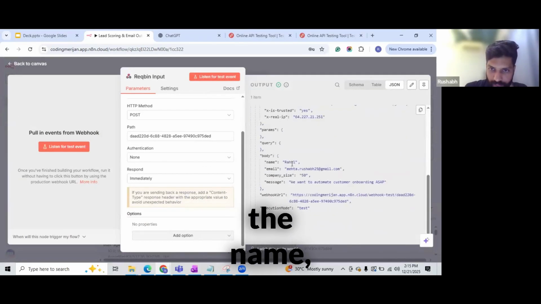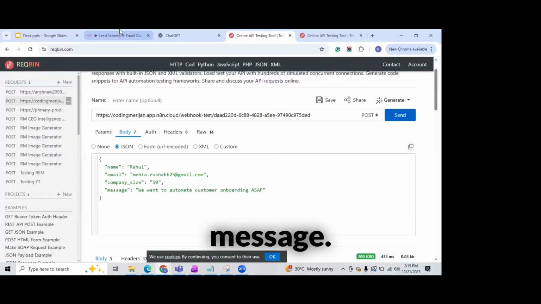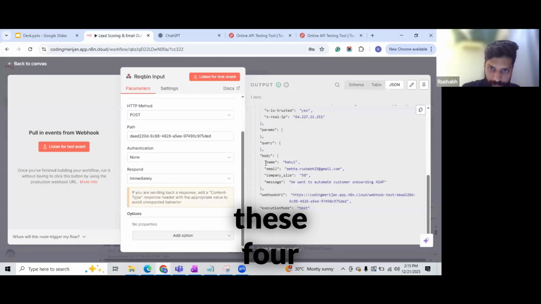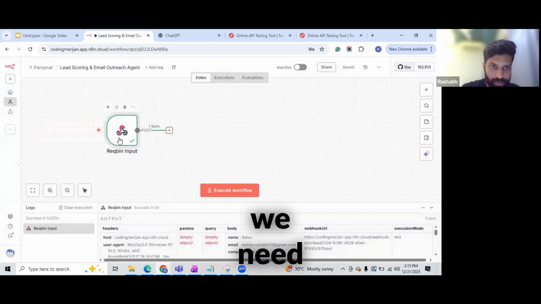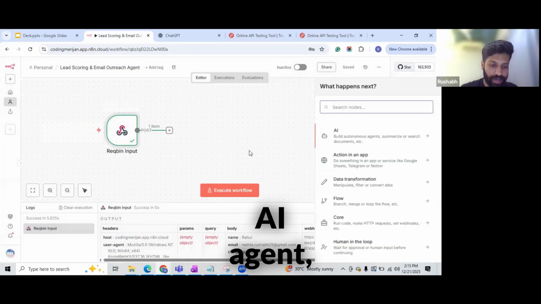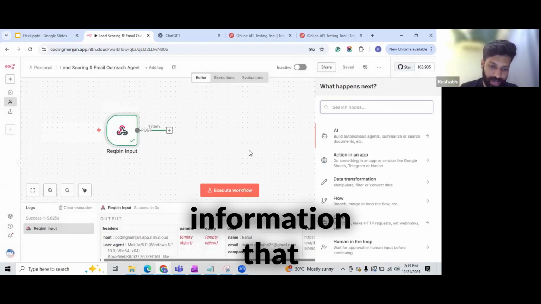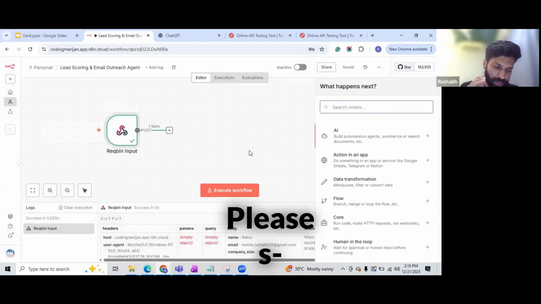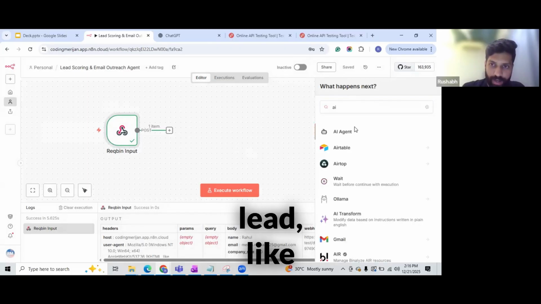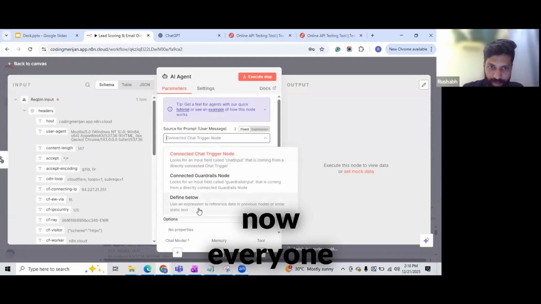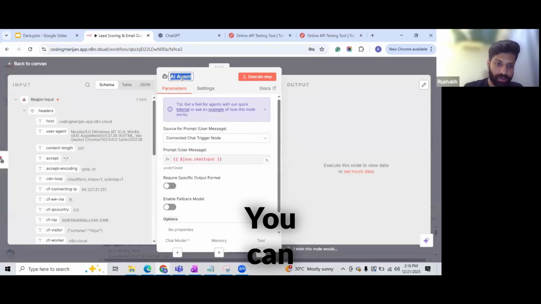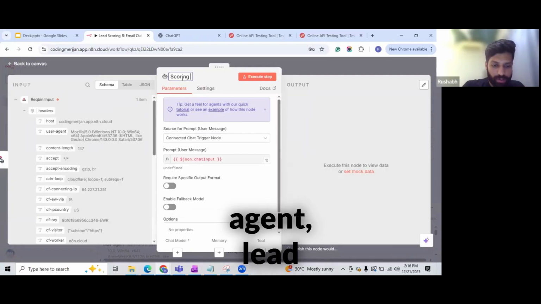Now that we have the name, email address, company size, and the message, now what we need to do is send that to an AI agent and tell the AI agent, okay, this is the information that I have. Please score this lead. Like how important of a lead this is. And by now everyone knows we have to select AI agent. You can rename this as scoring agent, lead scoring agent.